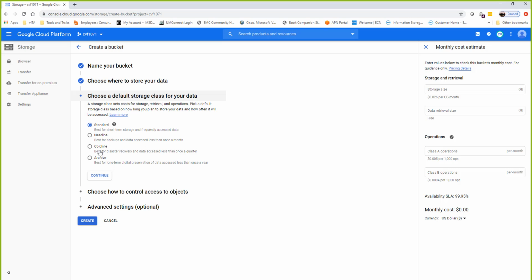You can read these details here, and you can see you have different kinds of formats that you can put it on. It depends on your business requirements. So if I'm going to be using it a lot and I'm going to use it for a long time, then I'll probably think of a coldline. But look at this one, best for short-term storage and frequently accessed data. You want to put it over here, right?